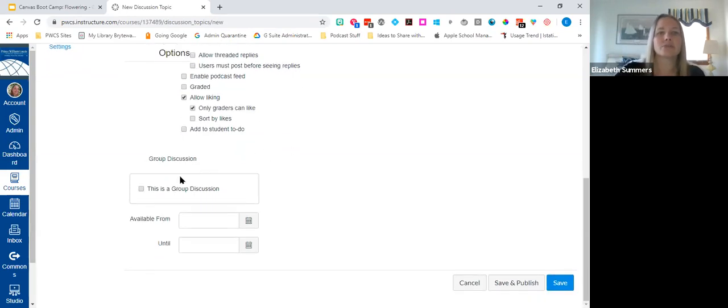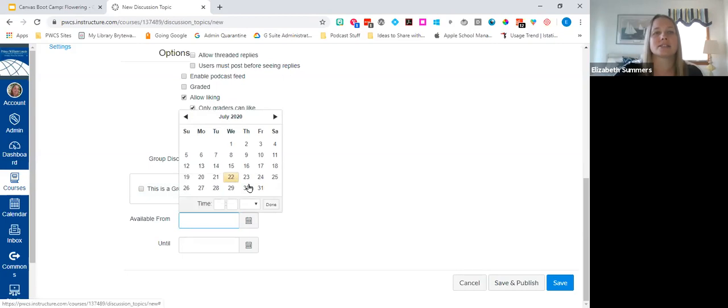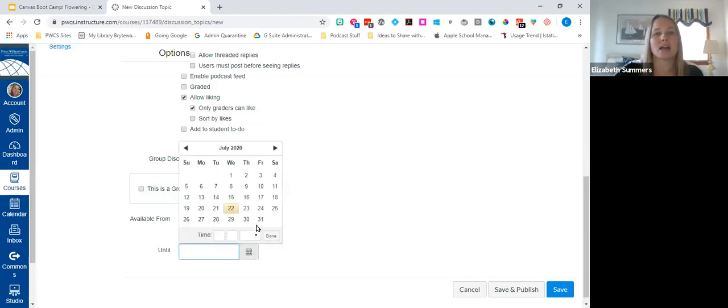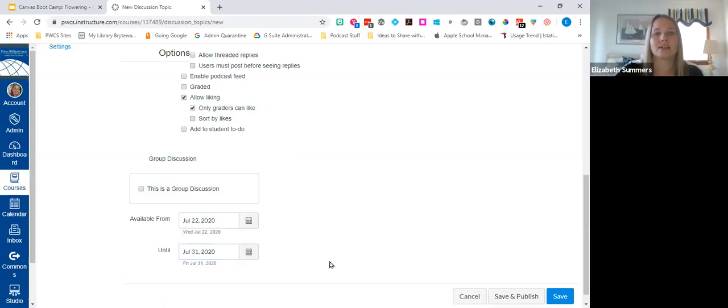And then you can also choose to make it a group discussion. I'm not going to dive into that right now because groups are something we're going to get into on Friday. So I just want to point out that this option is here, and we'll hold off on talking about groups until then. And you can also decide, I want this to be available right now, and I want it to stop being available next Friday. So you can set the amount of time that students have to respond to it before it closes for comments.